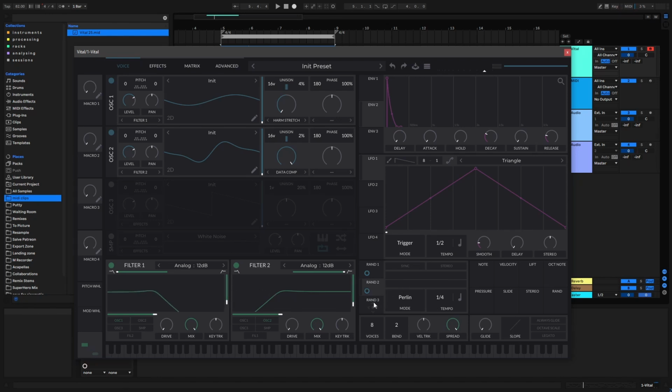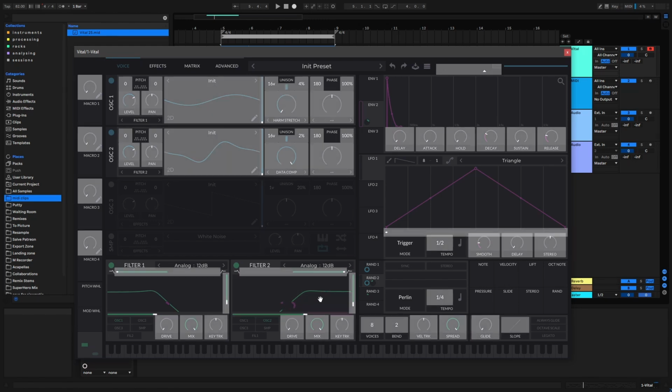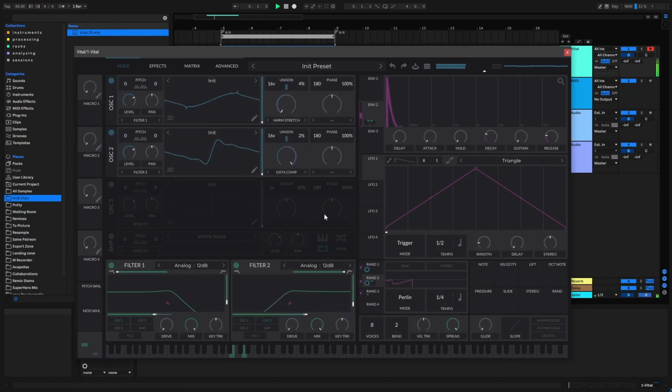And then let's add random 3 to filter 1, and it doesn't really matter, we're just dragging random modulation to the filters just to change them a little bit. And then we'll use envelope 2 to change it the most for both of them. All right, let's make all of these randoms stereo for the moment.